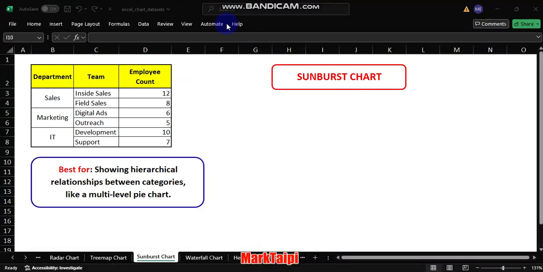When do we use a Sunburst chart? Look at this small data set. We have sales, marketing, and IT departments. Within sales department, we have inside sales and field sales team.